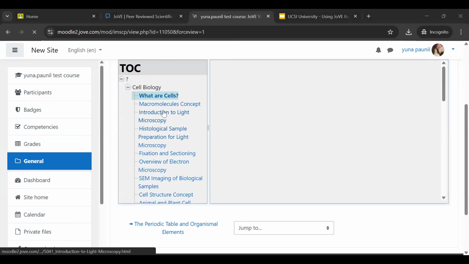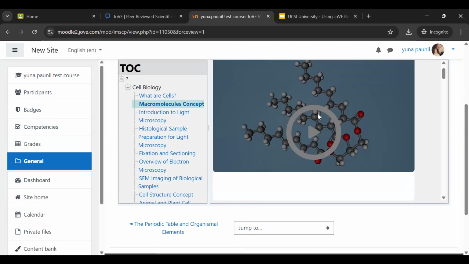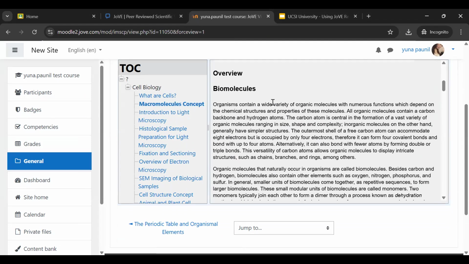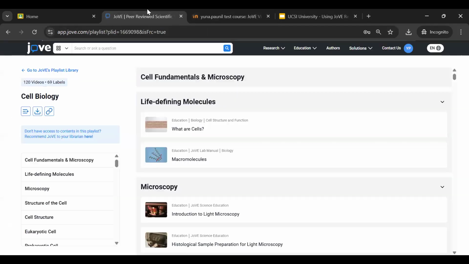Now, one good thing about creating a playlist is that for each of the topics, each of the videos, once the student clicks it, they'll be able to watch the video, and the text is already included below the video. Once again, students can access this once it's properly embedded by the faculty, so it's going to be less hassle for them.